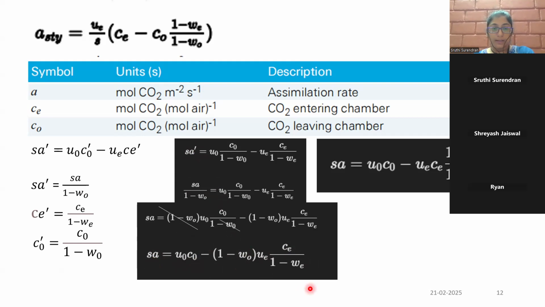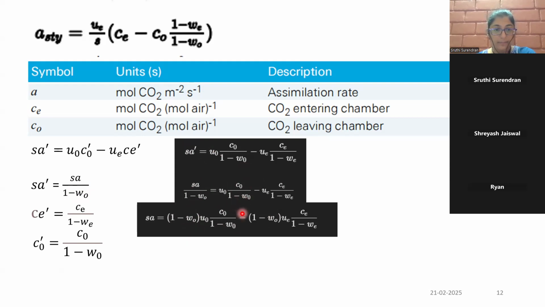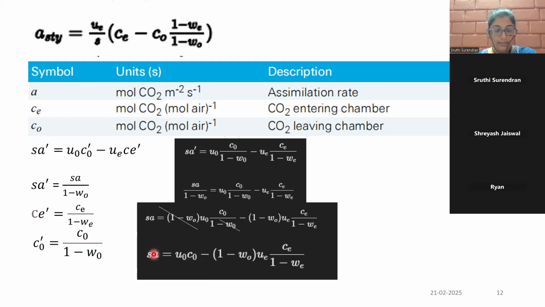Ma'am, can you please repeat the last step once? Yes, ma'am. We are substituting SA dash is equal to SA by 1 minus W naught in the left hand side, this SA dash part. Then we take this 1 minus W naught to the RHS, so it will become mu naught into 1 minus W naught into C naught by 1 minus W naught. This 1 minus W naught is taken into the RHS, so it will come in the numerator. So now we have this 1 minus W naught in both terms of the numerator. Since we have 1 minus W naught in the denominator, this gets cancelled. This term and this term get cancelled.